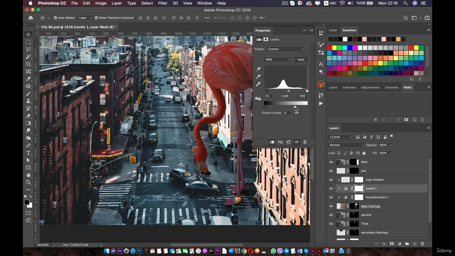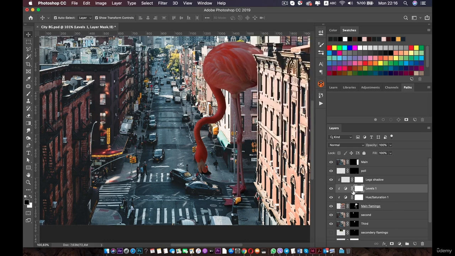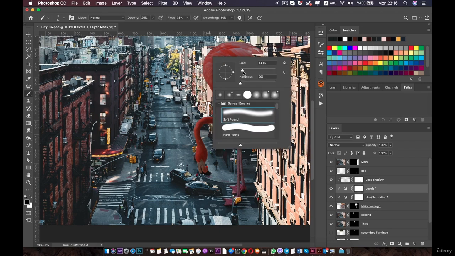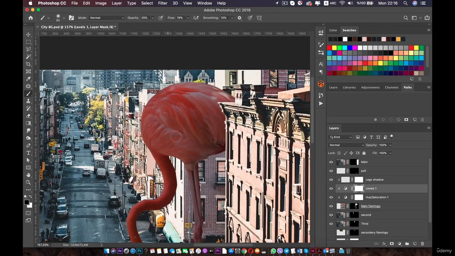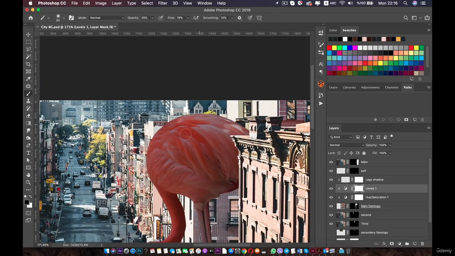So these adjustment effects, they already have the mask on them. We can remove from the places that we don't want. So I'm going to select this mask and go over the brush tool. I'm using the black color. Now I can remove this effect from the places that I don't want.